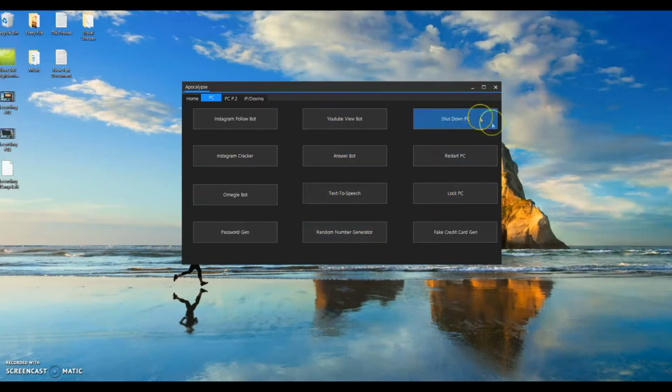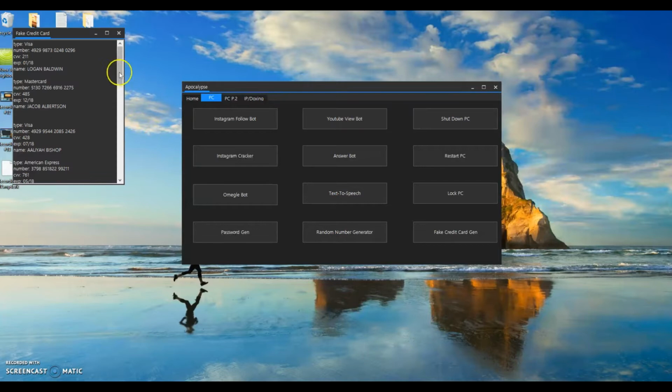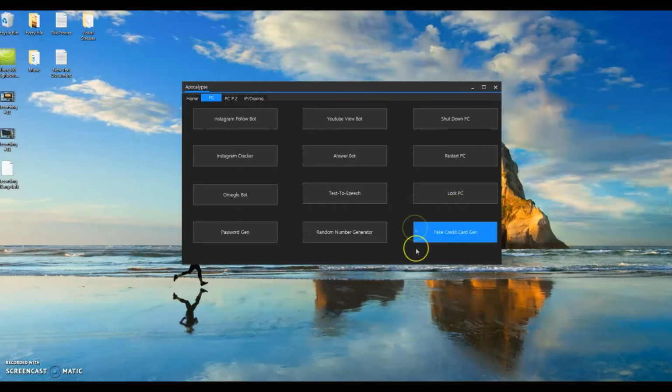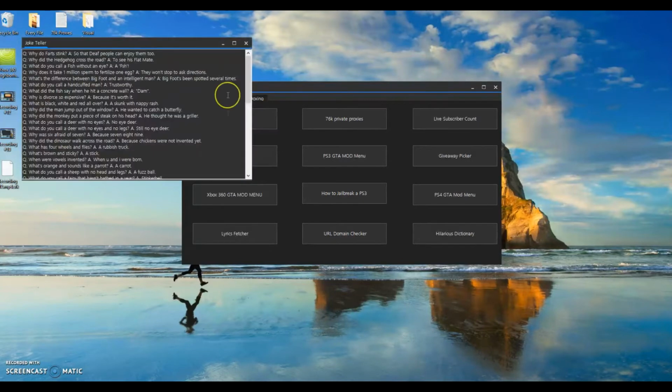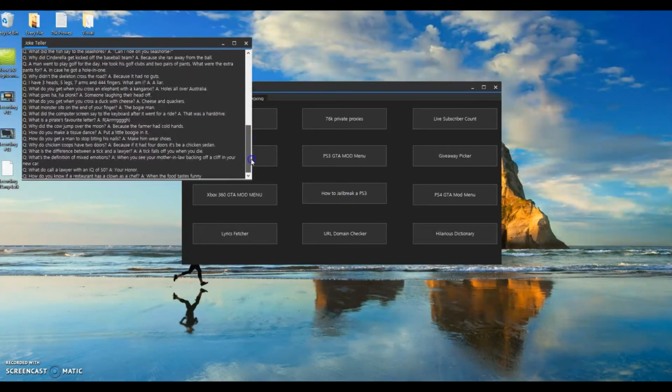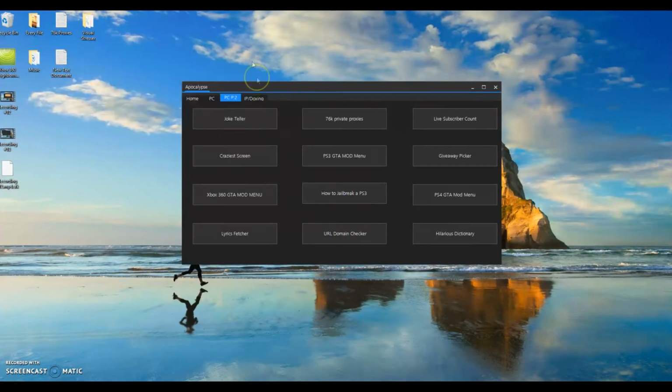Once that's out of the way, we have these PC tools, so instant that right when you press it, it locks or shuts down the PC, anything. Right here we have a fake credit card generator that you can use. The second page has all these tools. As you can see, this tool has 4 amazing pages, and the second page has a joke teller with really funny jokes. I spent all day yesterday reading these, so funny.